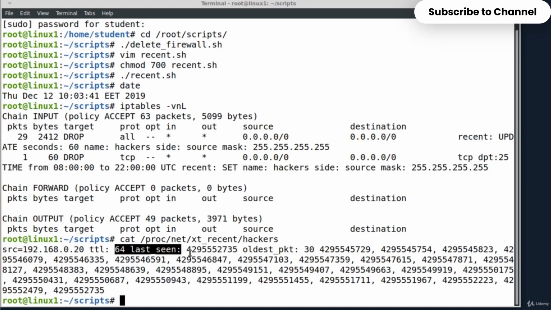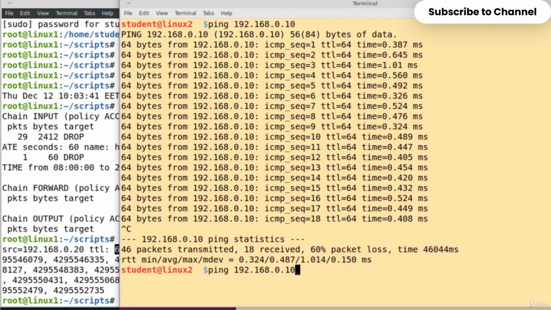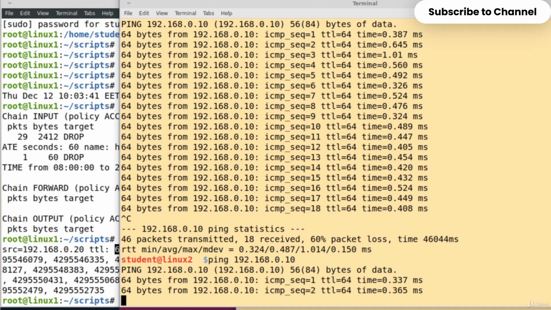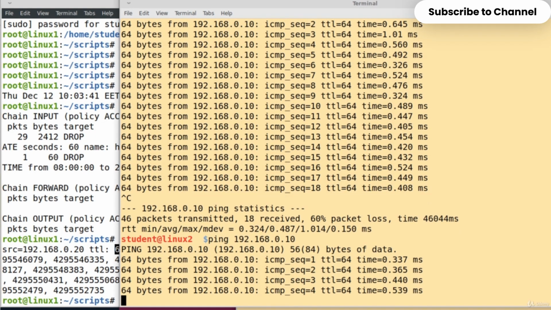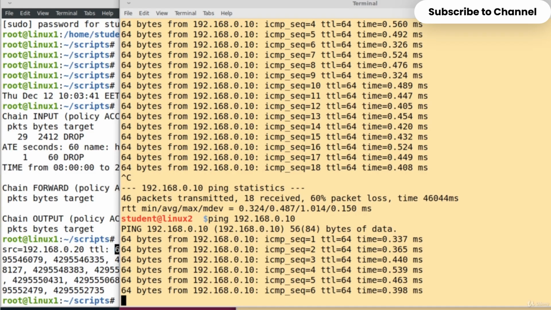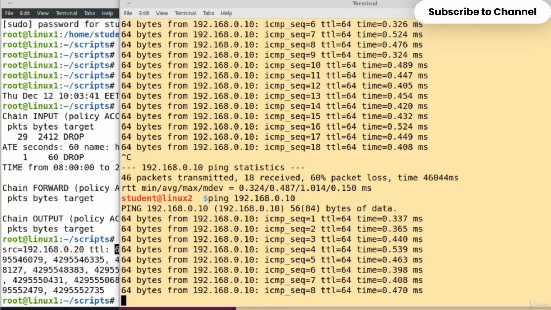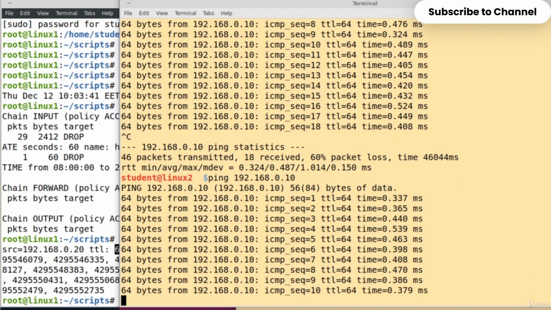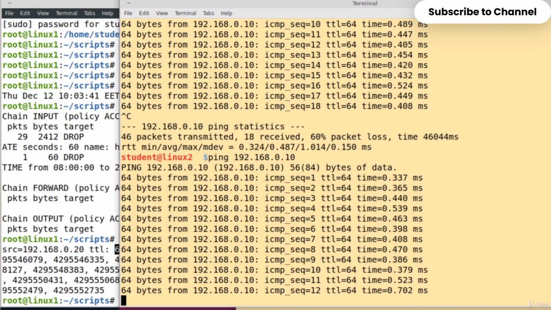Now remember that we have a quiet time of 60 seconds. I think that the time has already passed. Let's check again if ping is working. And ping is working again. 60 seconds have passed without a packet with the source IP address of Linux 2 being received by Linux 1.